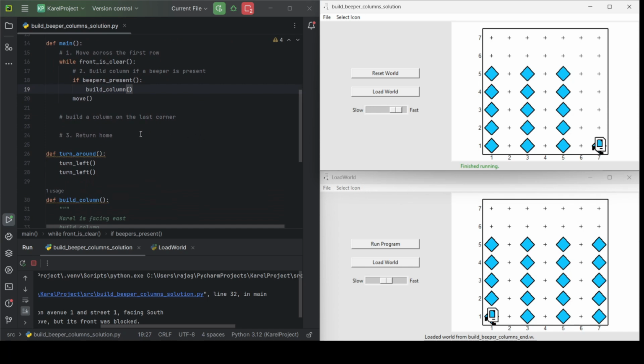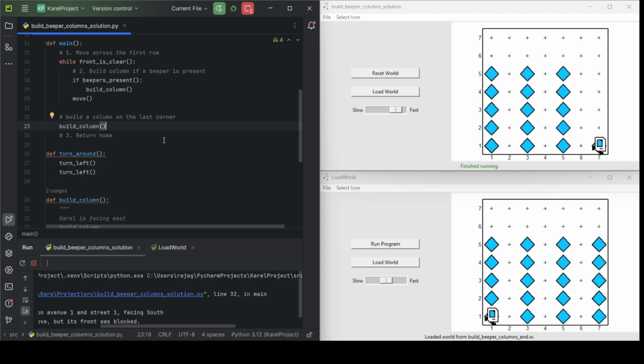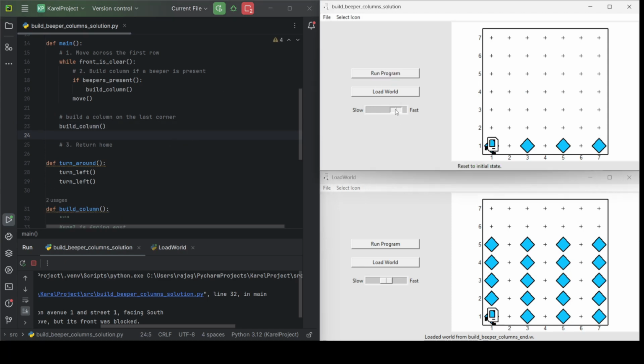Now, to take care of the last corner, we call the build column function again here. Okay. We reset, just make it a little faster, run program. So, we have placed beepers on all the corners.